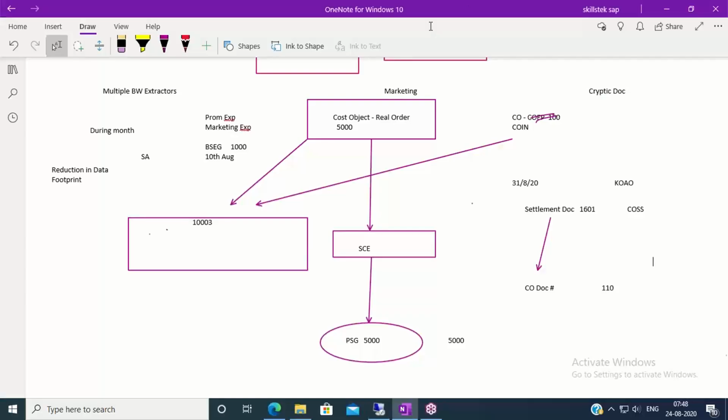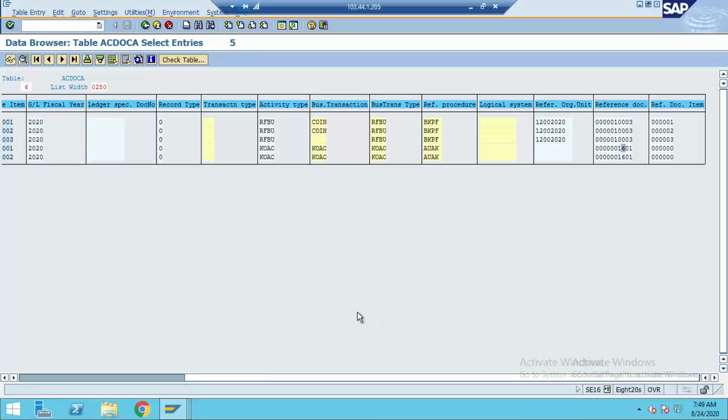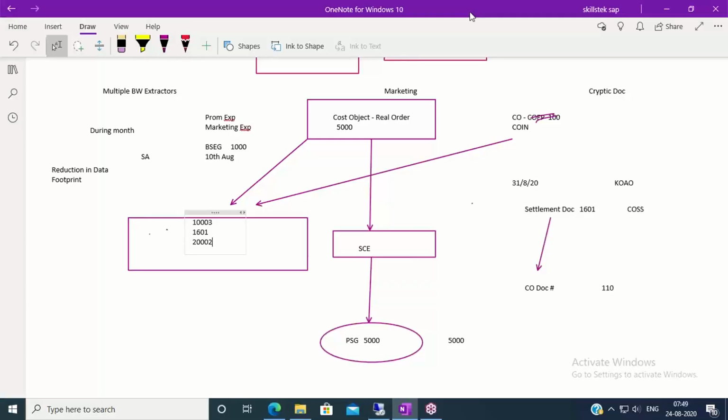Now in one table, everything is there. 10003 is there, 1601, the settlement document, is there, plus 20002 is there. If everything is there in one table, what is the need for reconciliation? Plus, we will see whether this COPA information is also there in this table or not. It is also there in this particular table, like this particular report.